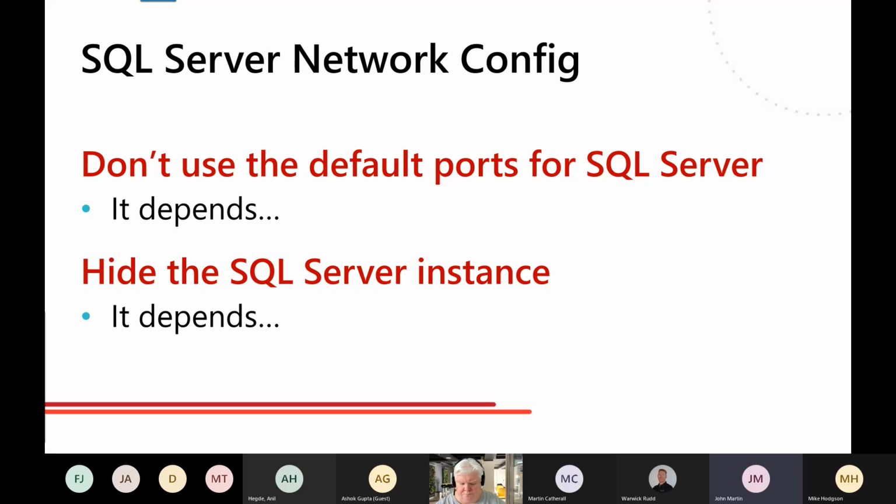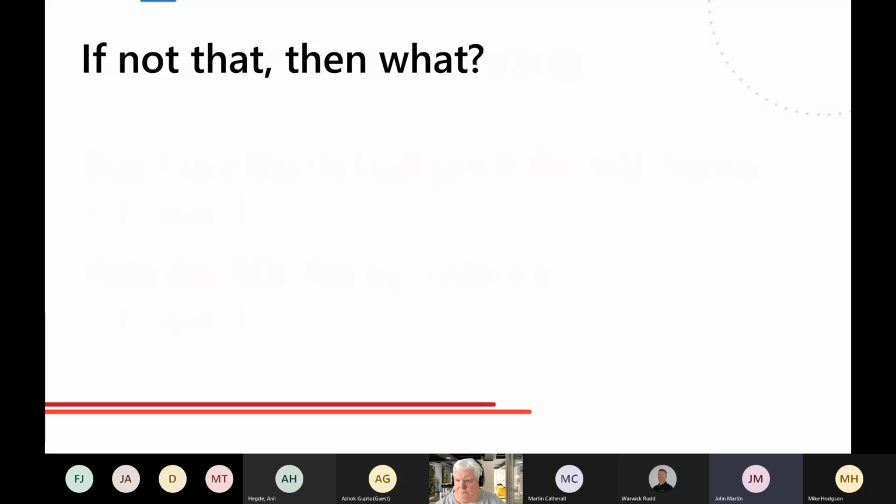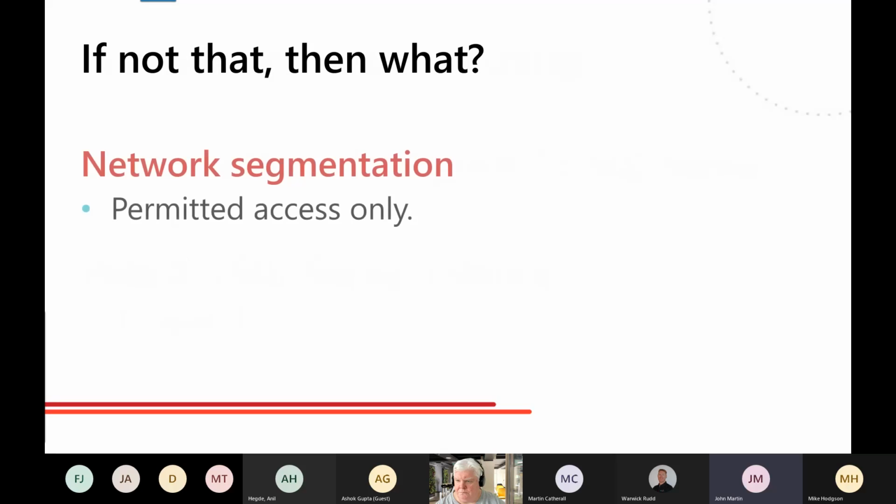I stick with the default port, and I don't hide SQL Server instances because the naming conventions are such that the database servers are very easy to identify as they are, which is why it comes back to, okay, well, when we start thinking about security, what are the options? Now, specifically around the network piece for SQL Server, segmentation is an absolute key element here.